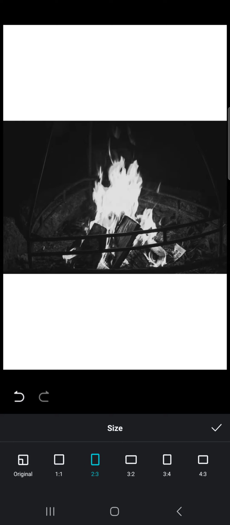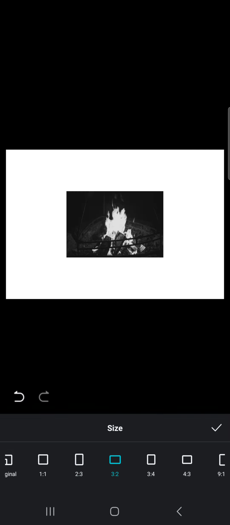We tap on this, and then we have a few formats, for example 1:1 or 2:3, and then we can set the canvas size for the image. And if we double tap, we can edit it like this. So yeah, after we are done, we just tap on OK.